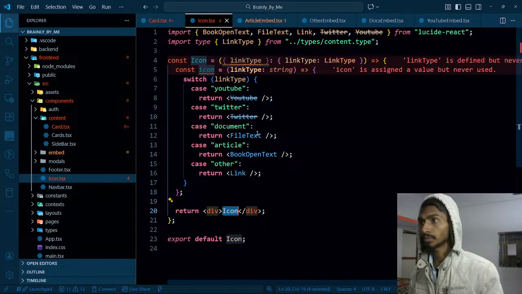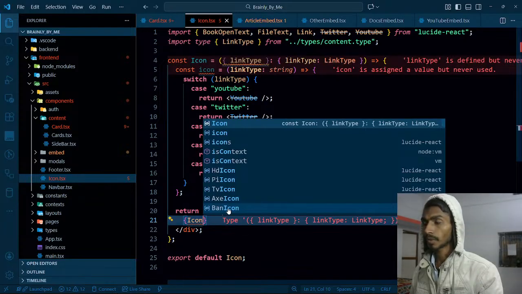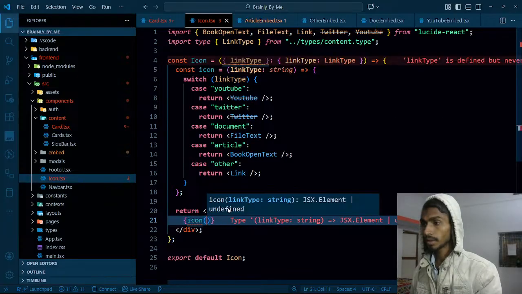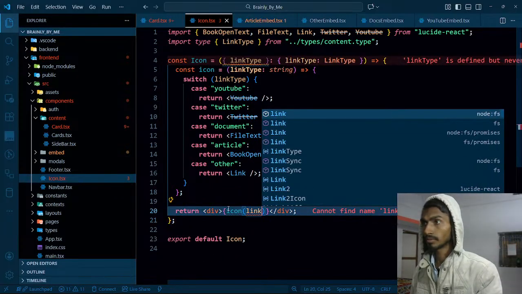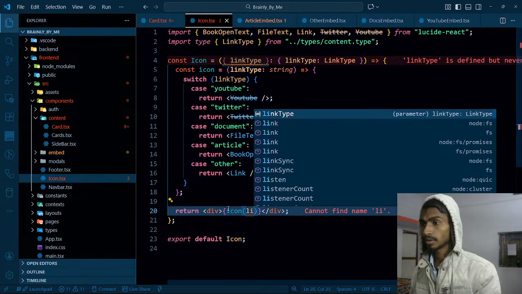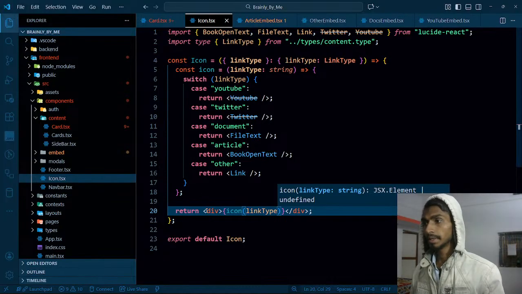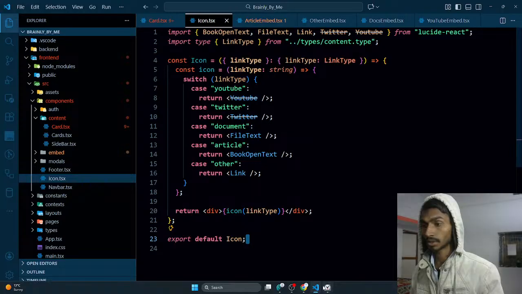it will actually return me that particular icon, right? And when it comes to rendering that, I will be rendering that particular icon. So it's gonna be like icon, and I'll be calling that simple, and I will be giving it the link type. It gets the link type, it returns that, and I'm done with that. So it should be working fine. Let's even check that thing out properly.